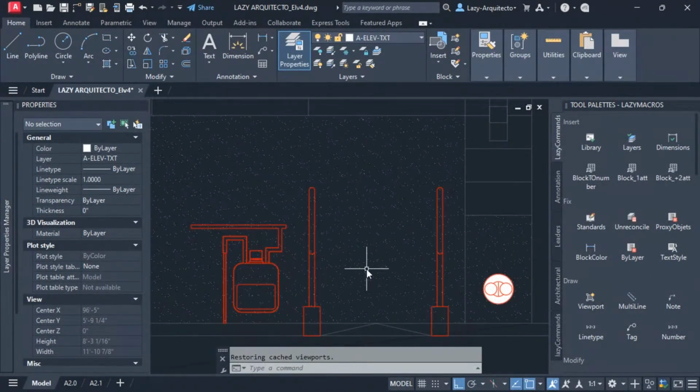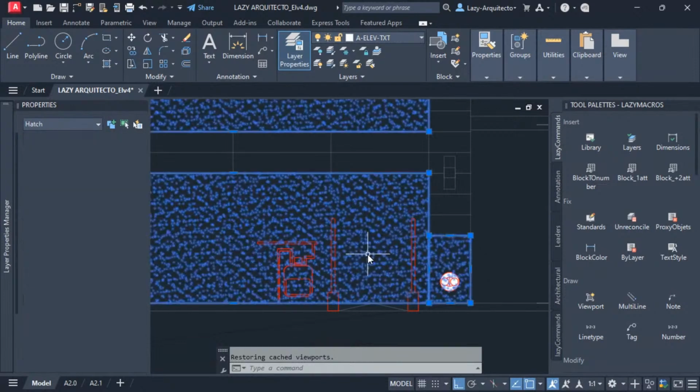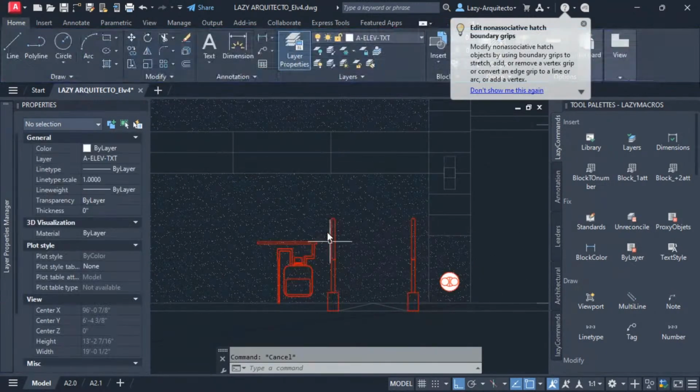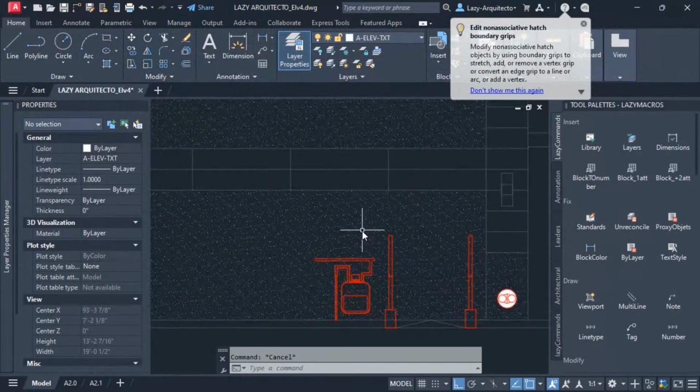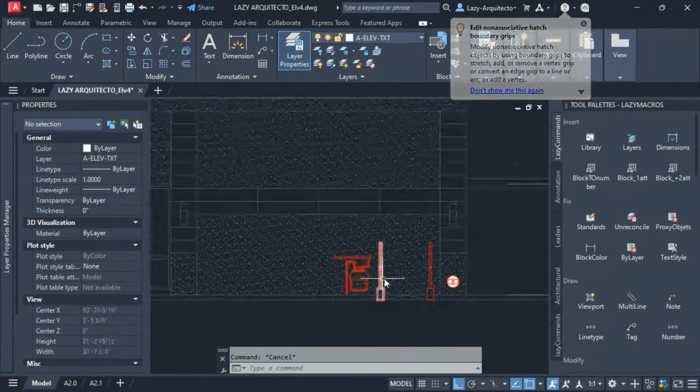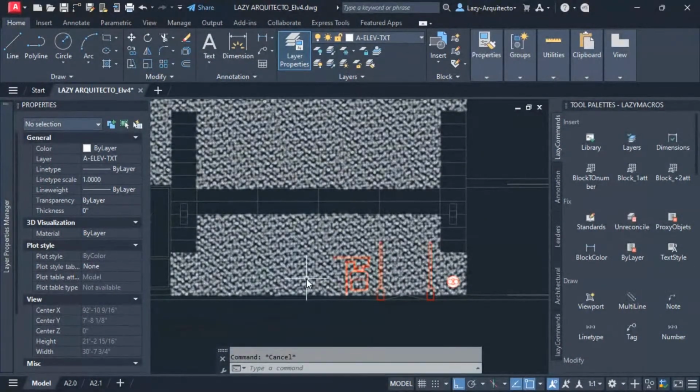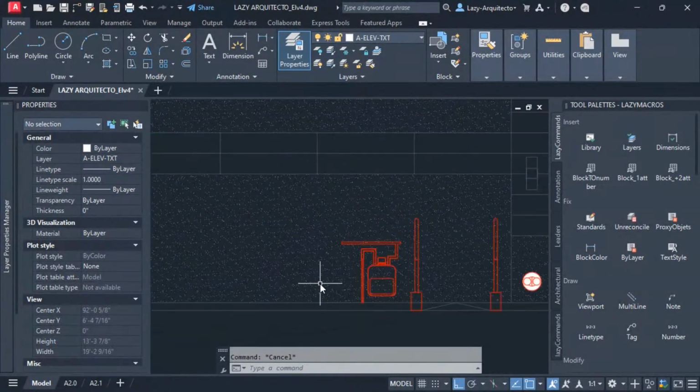All right. So as you can see over here in this elevation, we have a hatch that is not trimmed or anything. And again, that's the way to go to avoid tedious problems with hatches.